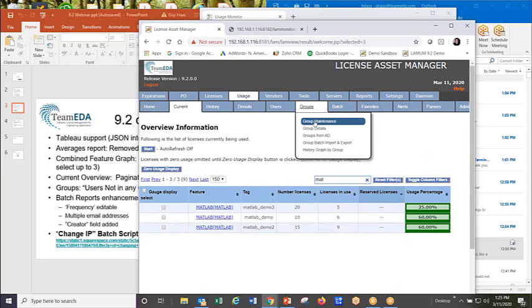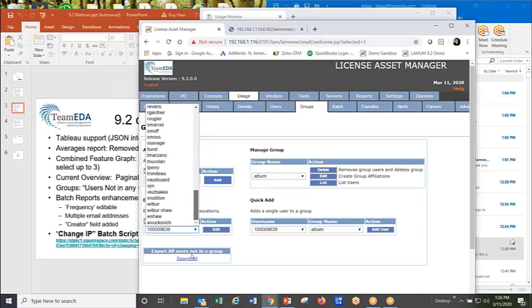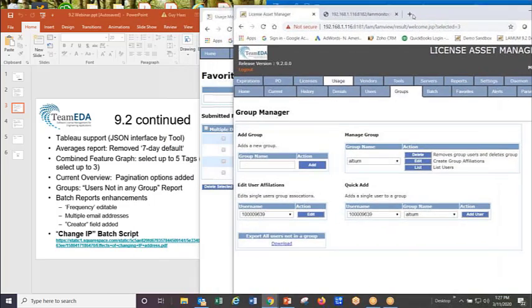So you may or may not be creating groups and seeing usage by groups, but we do have a new feature where you click this button, download. It'll give you a list of any user that's not assigned to a group. It goes through and looks at who's in all your groups here, and if there are people in your database who are not in any of your user groups, that's this list over here, it'll show up in this report here. So that's the users not in any group report.